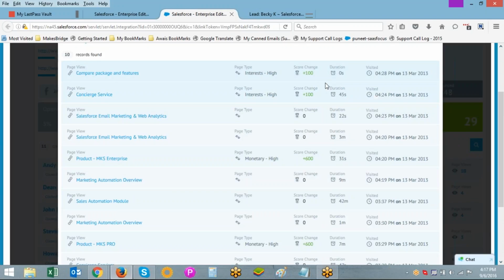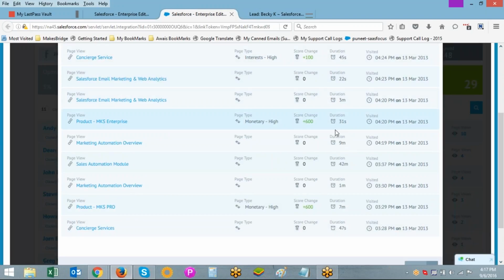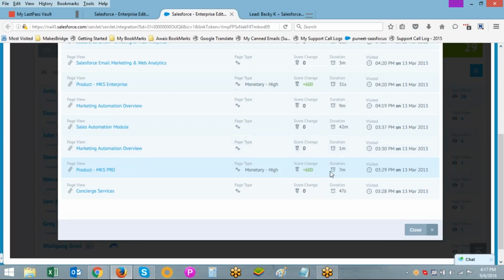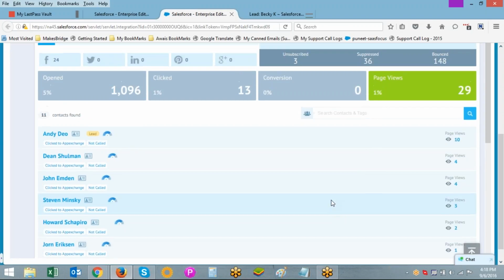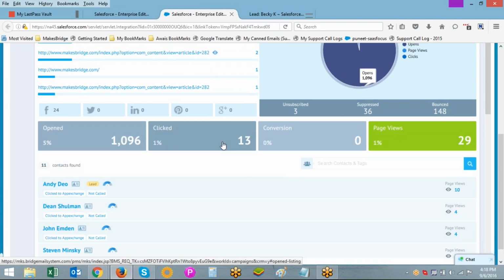And also, this is one of my favorites, I can see the amount of time they are spending on each page. So 45 seconds here, 22 seconds here. That can give you an idea of where this person's interest is, and if we have to make a warm-up call or something, where the person has spent 42 minutes might be the best topic to speak to this person about. That's the beauty of our website tracking, because it's not only limited to clicks and opens, it rather shows you full-blown activities on the website as well.